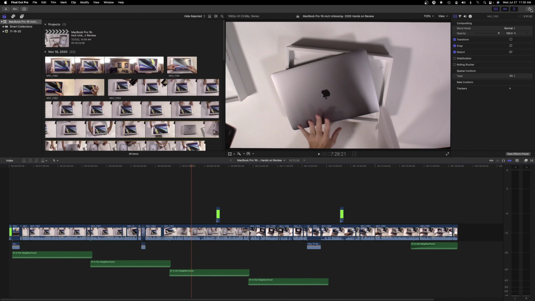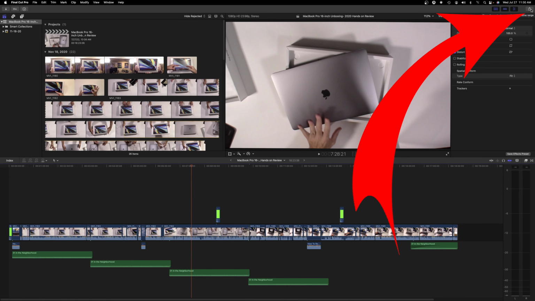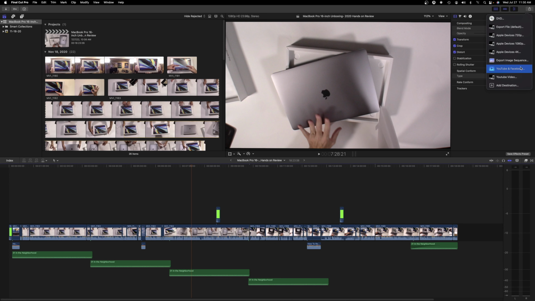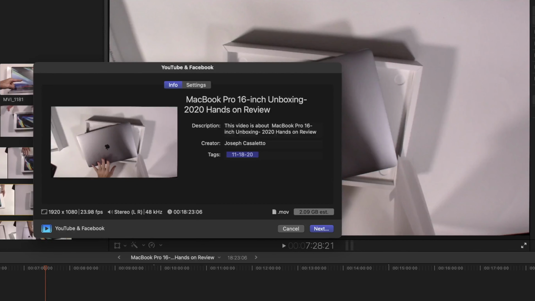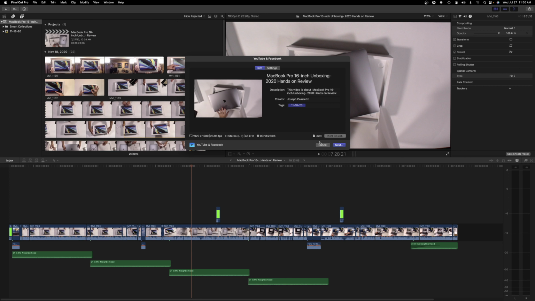So what you want to do is once you're done with your project, you can see here on the timeline, just hit the export button, and most likely all of us are hitting the YouTube, Facebook option, but that's what Final Cut Pro told us to do. But that is wrong. It is a .mov file, and you don't want to use a .mov file. You want to use an MP4 file.